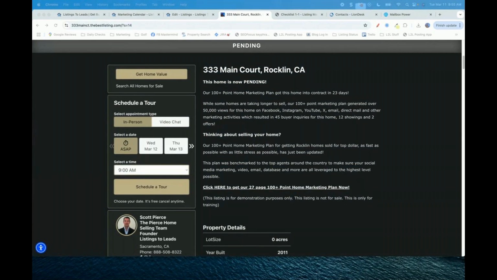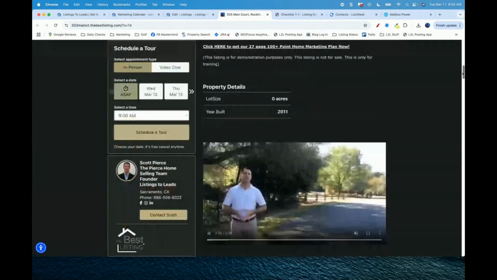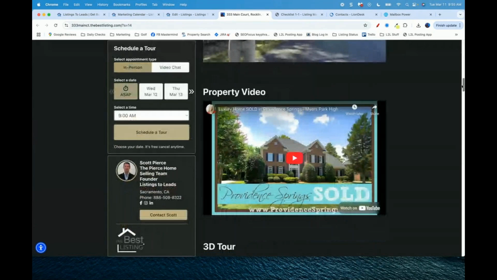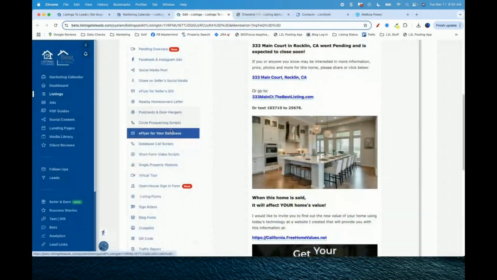So if someone says, where does a property video come from? Yeah, you have to upload it, right? Property videos will not come through on a feed. So I'll show you how to add that in a second. I just dropped a link to the single property website. I'll show you that in a second here. So anyways, video, property video, 3D tour, and then again, a database call script.